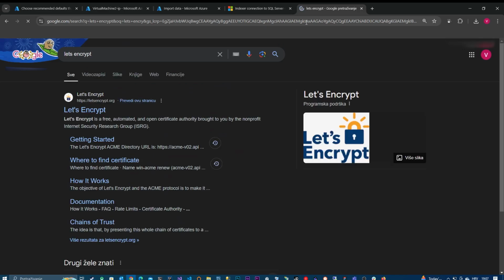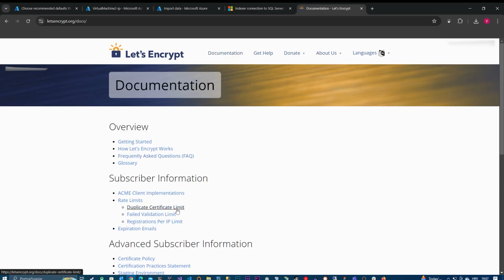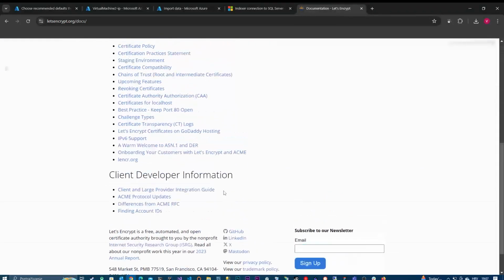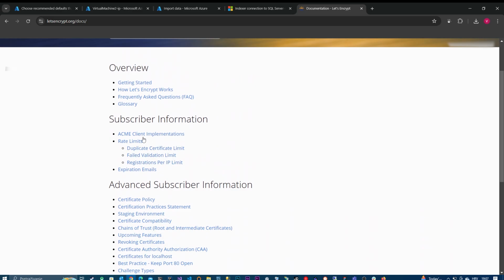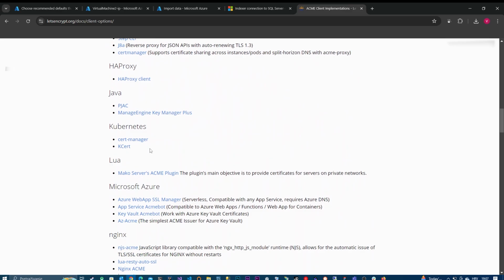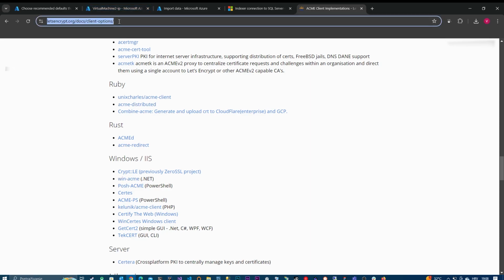It offers free SSL certificates, and how it works is that you actually have to download some kind of client on your computer and on your server and run it from there. So you can choose ACME client implementations, and there are a bunch of them. I used, for Windows, this one called Win-ACME. So I will try to connect to the server and install this on the server.